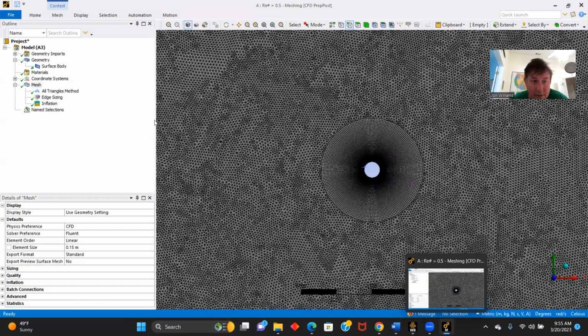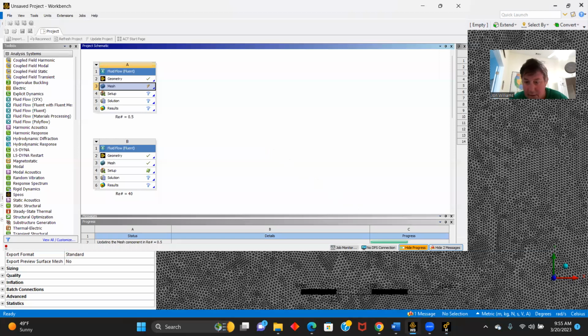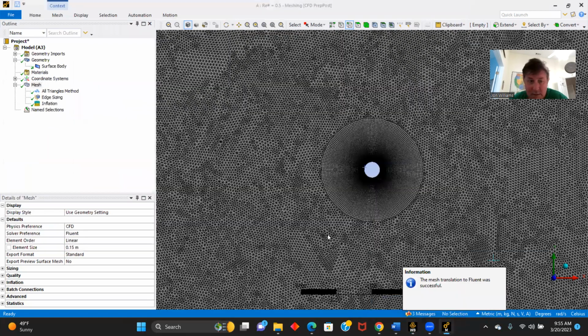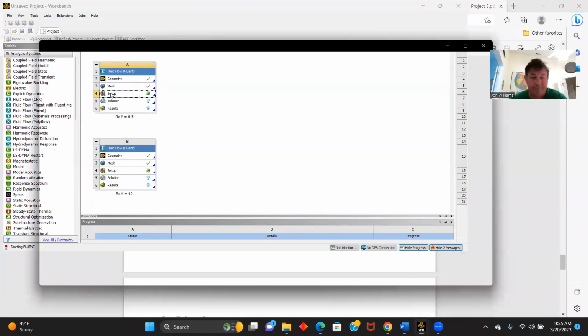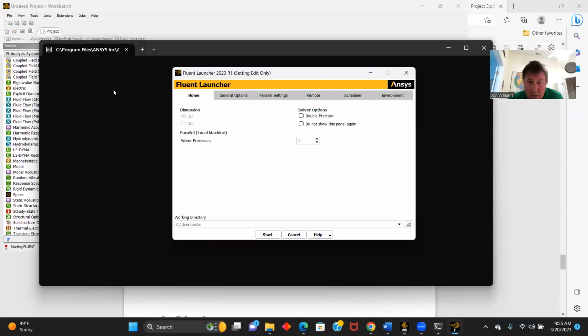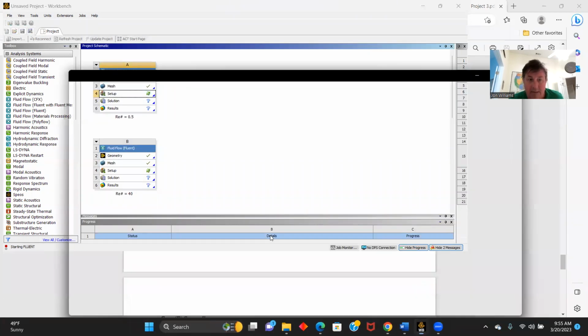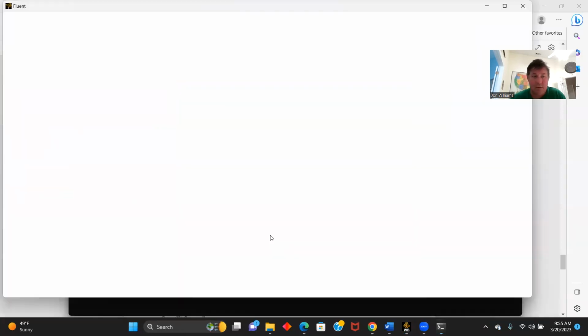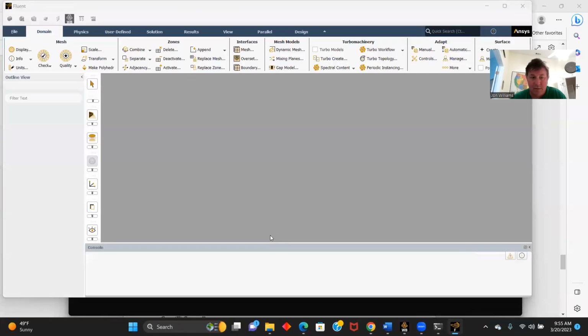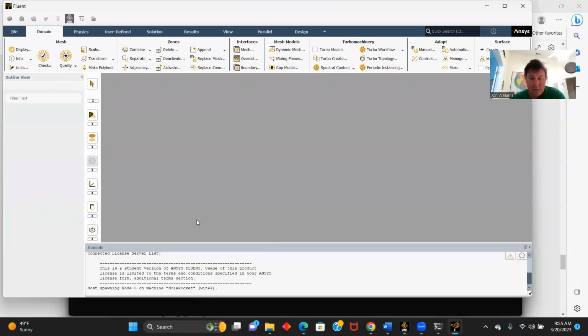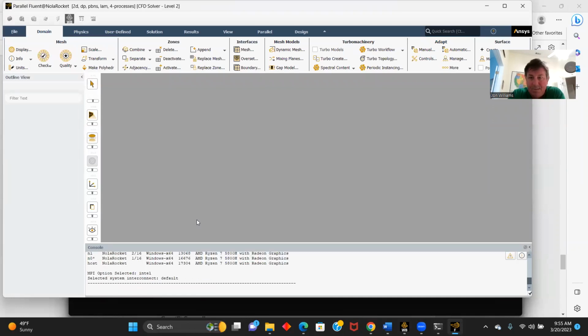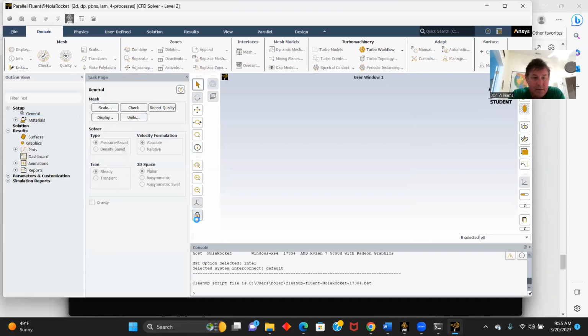Let's update our mesh. And everything looks good here. Cancel this out. And let's go to Setup. Click Double Precision. We're going to pick 4 solver processes and start. This takes a little bit here.